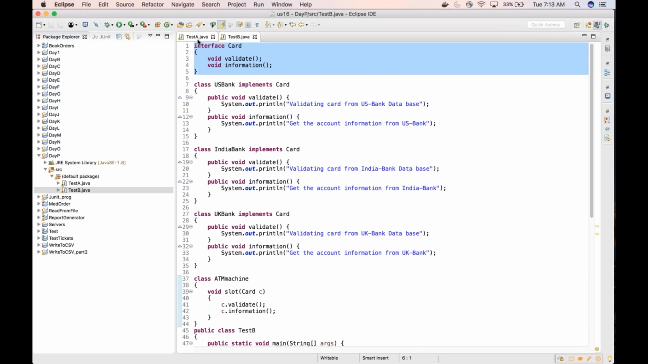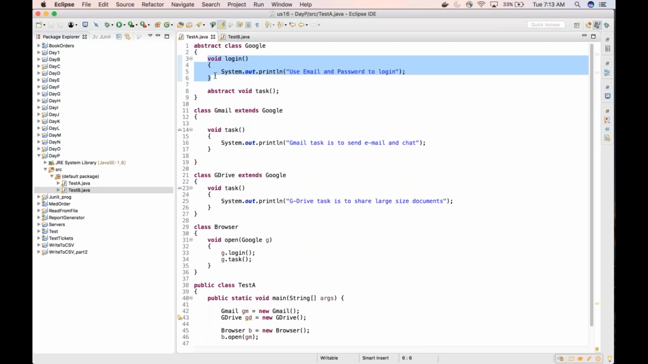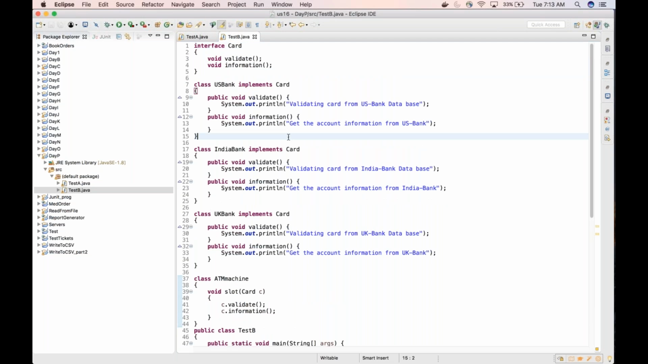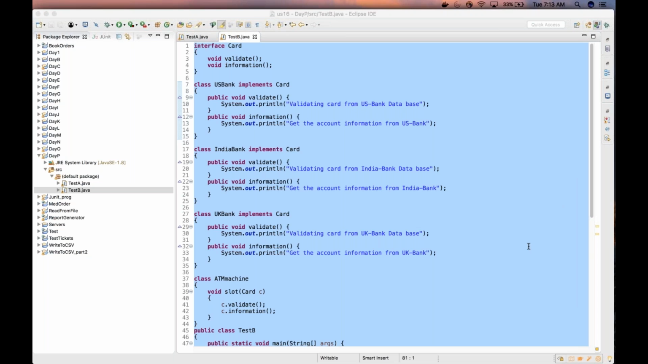In the previous example, we took abstract class because there was something common. Whenever you are achieving abstraction, you can use abstract class and interfaces. If there is anything common that needs to be shared, you can use abstract class. If there is nothing common that can be shared, then you can use interfaces. Understood now when to use the interface and when to use the abstract classes in the industry.